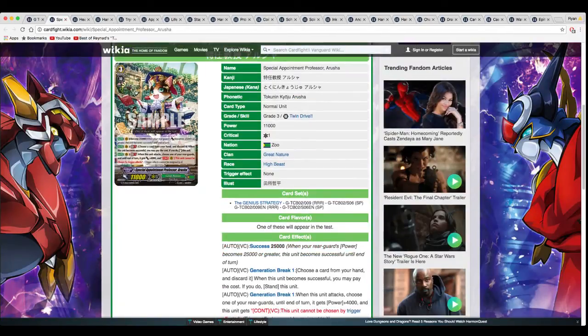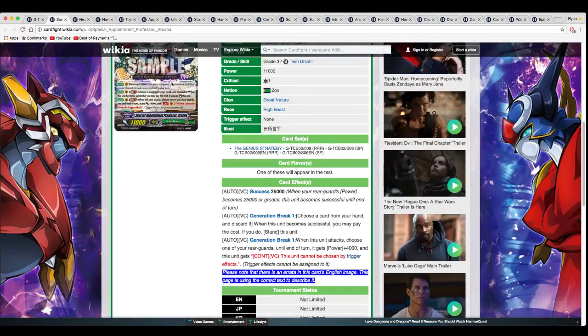Next, Arusha. It restands, but you can't put triggers on it. It sucks. Yeah, it has to become successful. It's a 25k successful. That's not that big of a deal. It's pretty easy to do that. It's just that the fact that you can always one to pass this card is pretty awkward. Also, when this unit attacks, you choose one of the rear guards, it gets plus four. And the Vanguard cannot be chosen by trigger effects. Yep.